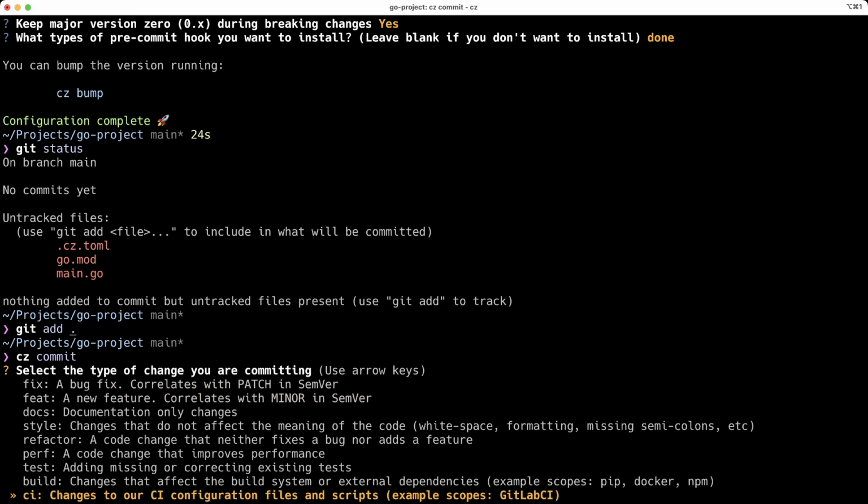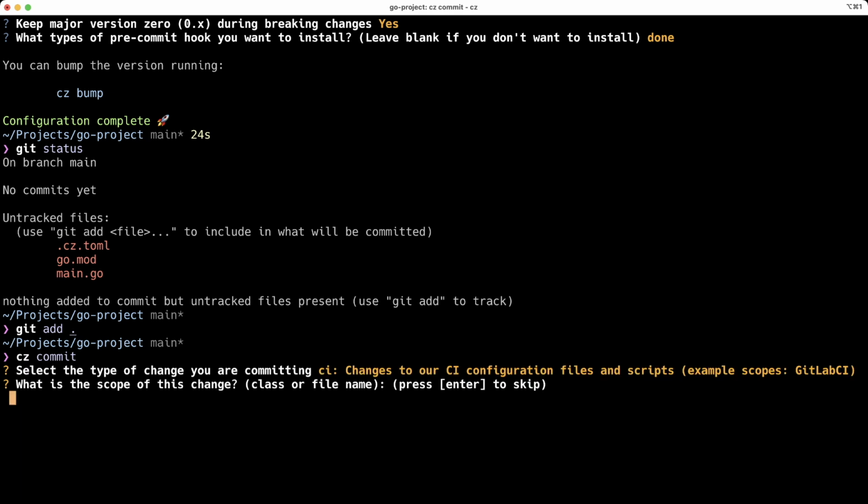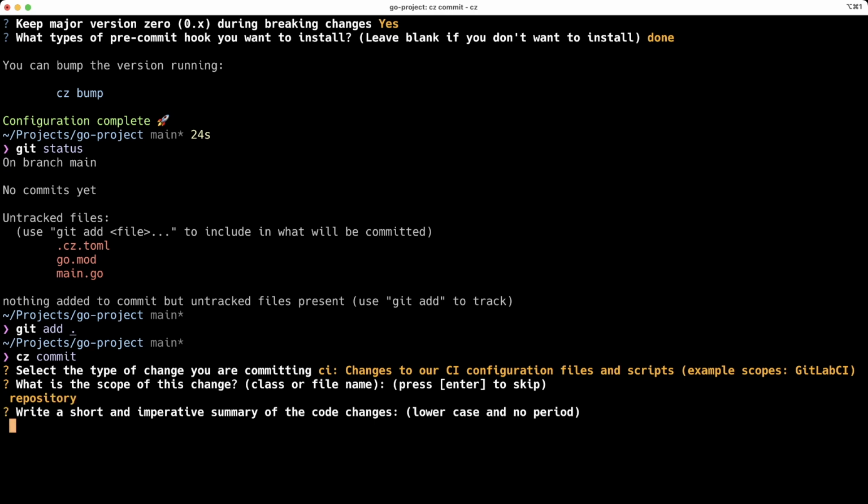For our sake, I'm just going to put CI. You could argue that this might be build as well, but since we're just really trying to get the project up on GitHub, this seems like a good first start. Now it's going to ask what the scope of the change is. In our case, it's the repository. It's not a class or a file name. And we can give an imperative summary like establish repository for Go project.